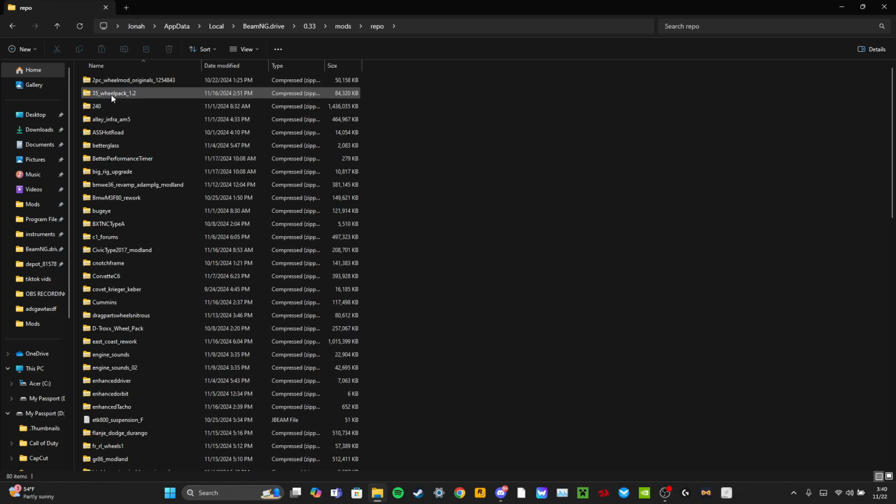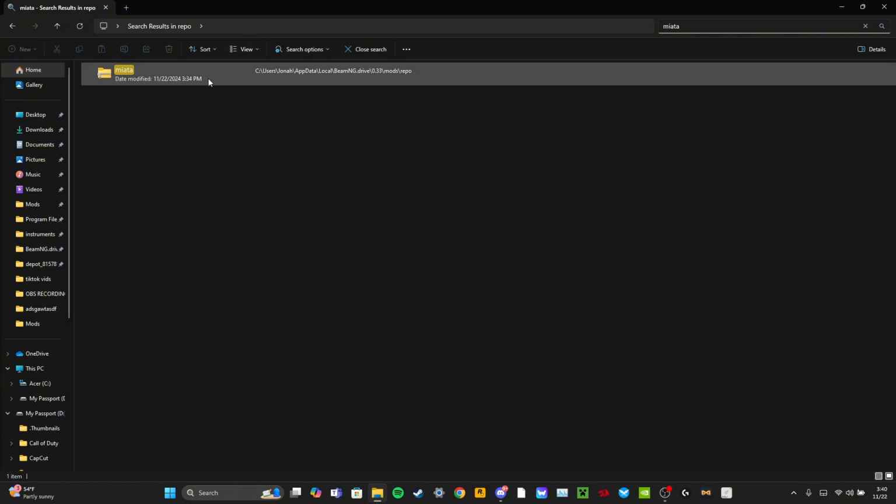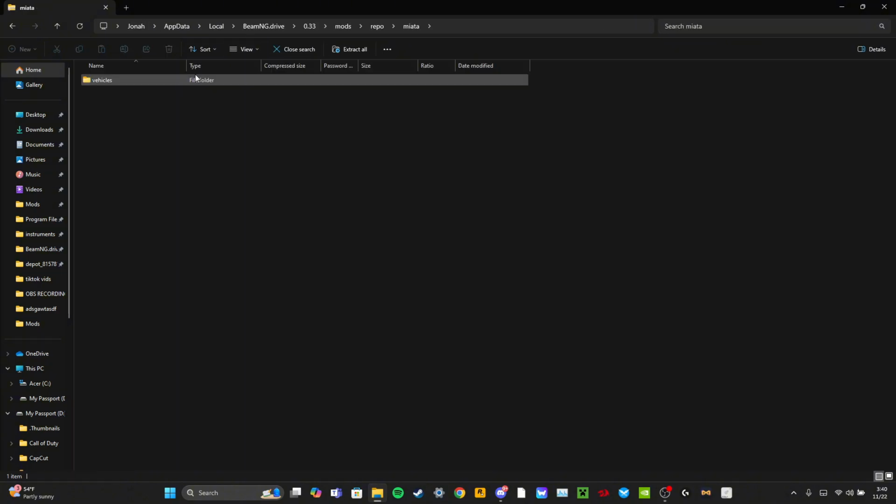In repo, these are all of your unzipped files that you will get from like Modland or the BeamNG website. And so in here you're going to find whatever car you want. So I just got a little Miata, so we're going to go into our Miata file. Then you're going to go into vehicles, and most of the time it'll be in common. Nope, not common. So we're going to go into MX5.